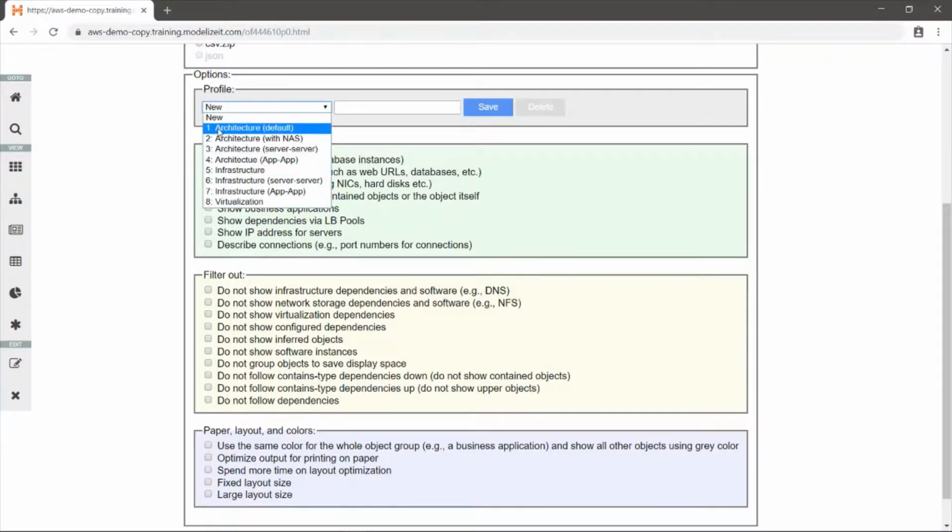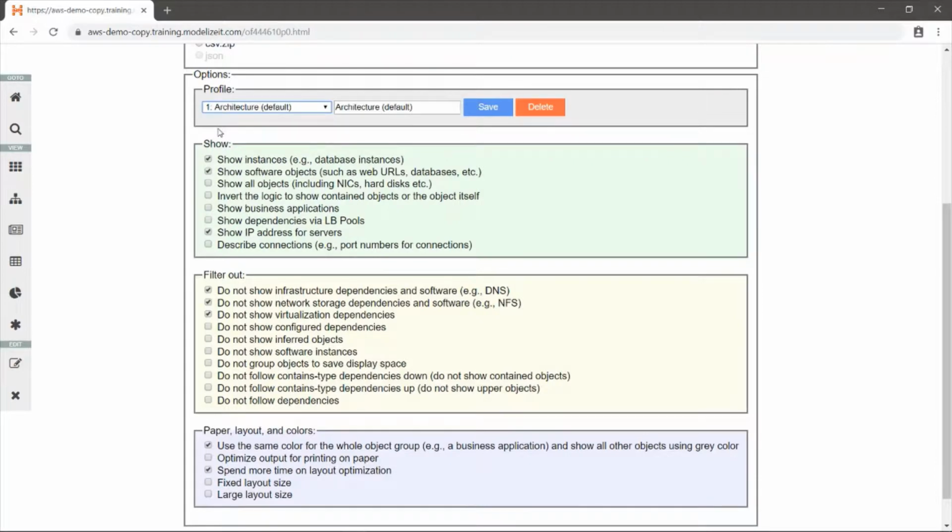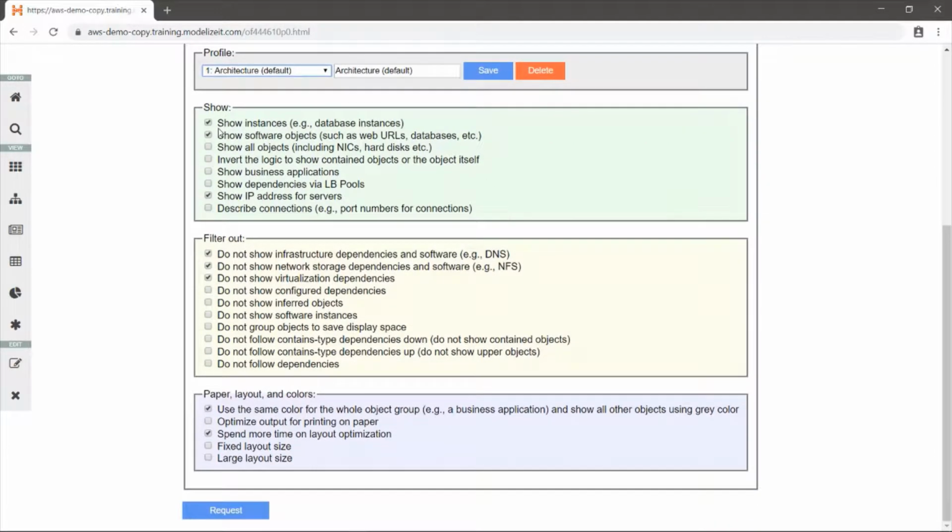For example, if we look at the default view called Architecture, we will see that there are certain options that are currently configured to be used to display diagrams using the architecture profile. Let us edit that view now.